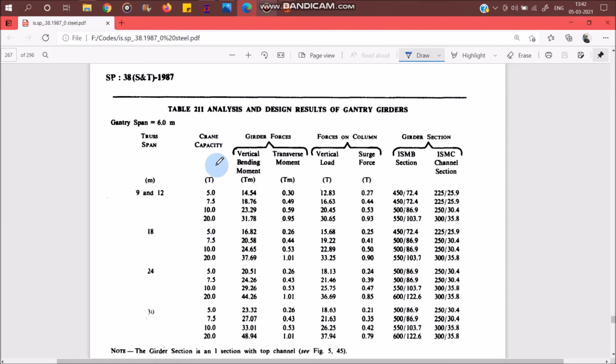And then crane capacity, this is purely up to the client. My client wanted a crane capacity of 20 newtons. So you have to select this one. You can see that girder forces are given in moments. You don't need moments, you need only forces, that is in kilonewtons or in tons. You need only these values.